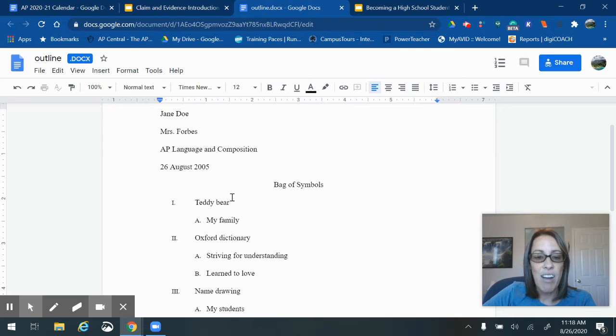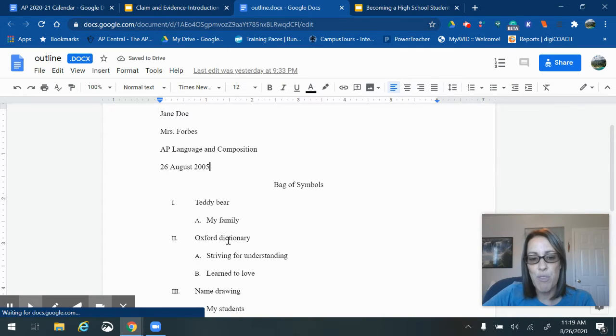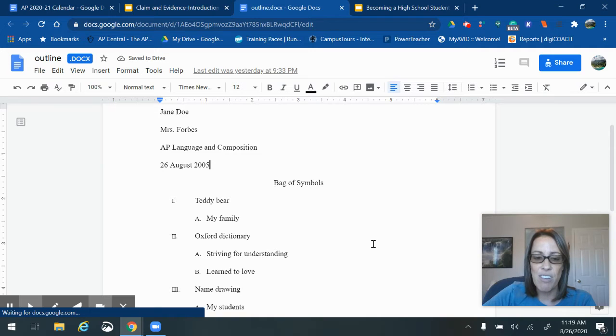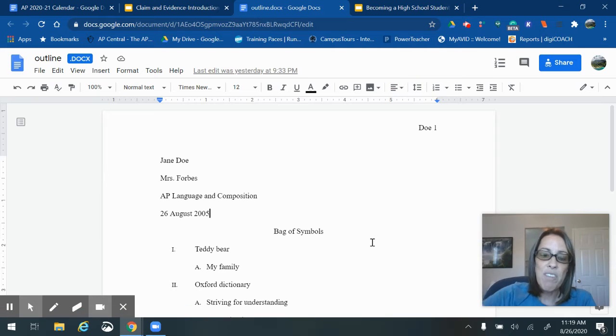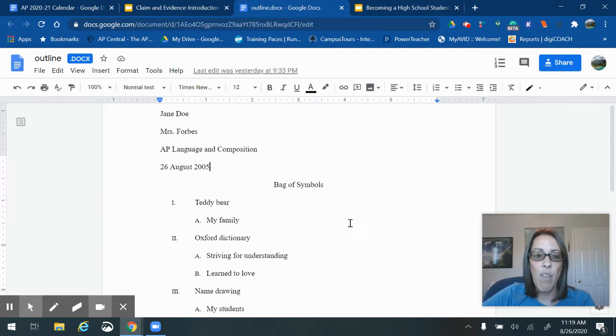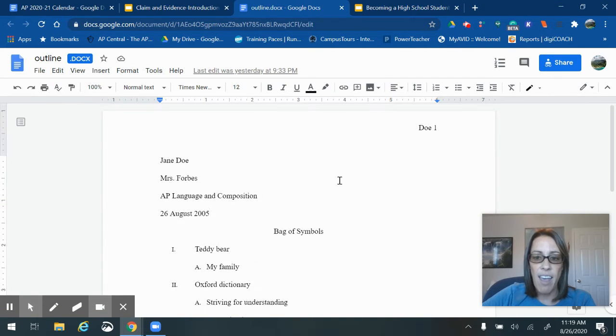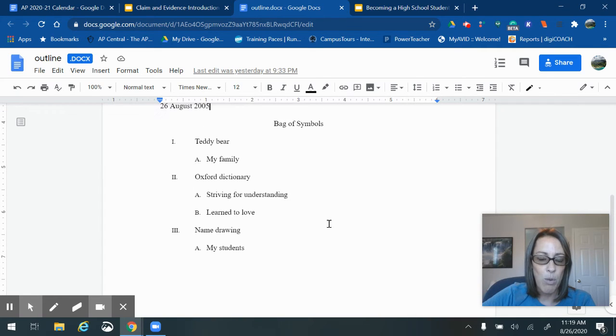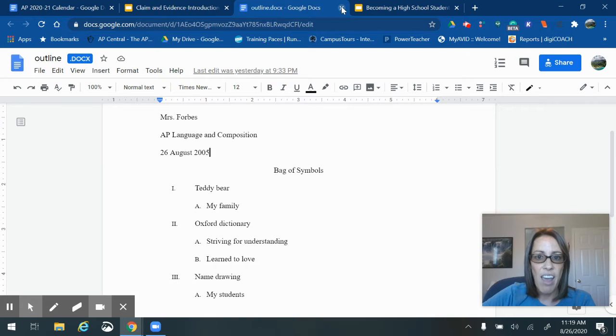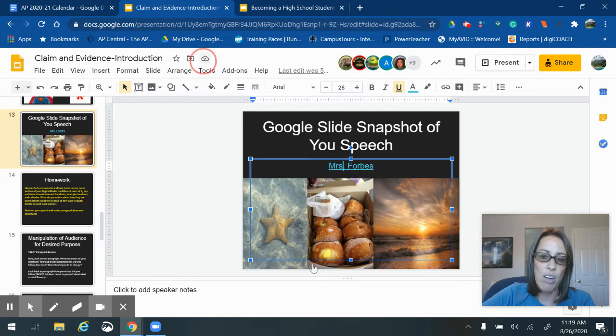Bag of Symbols is my title. Teddy bear is my first picture, and it represents my family. Oxford Dictionary, Striving for Understanding, Learn to Love. So when I present, guys, I'm going to pause real quick. When you present, you don't have to explain your outline. You just have to click on it and let me get a glance at it, and then I'll grade it while I'm watching. Then I'll say okay, and you'll keep going on to your next part.